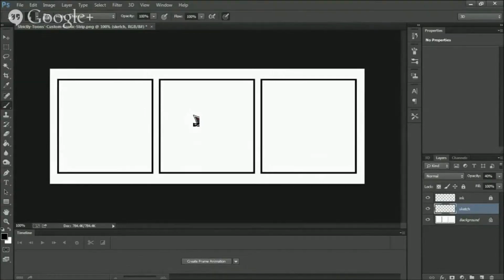I have supplied a template such as the one you're looking at right now that has the basic three-panel layout. Three to four-panel strips are most common. But single panels are what they call gags, because you're telling the joke all in one panel.